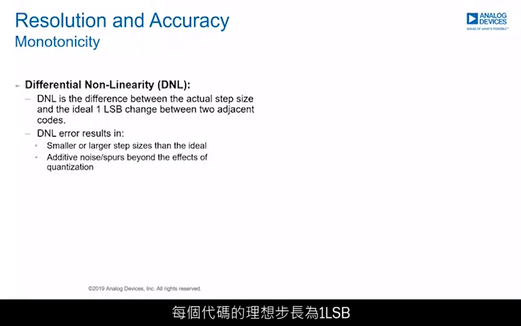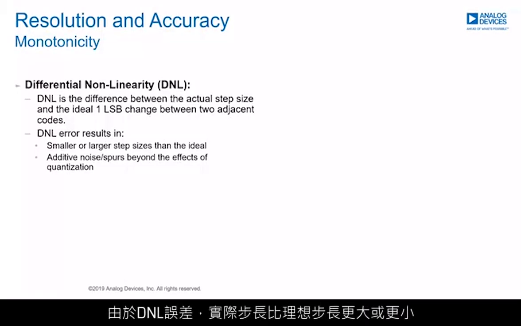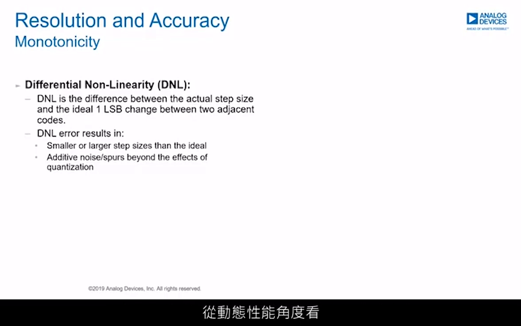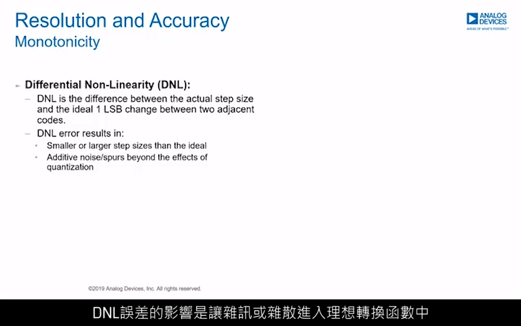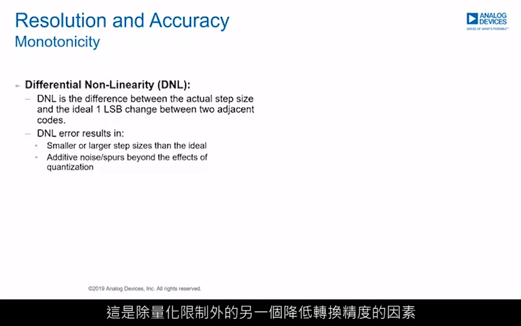The ideal step size for each code is 1 LSB, but in practice, each step size is different from its neighbors. A DNL error is defined as the difference between the ideal 1 LSB step and the actual real step as one moves along the transfer function. Step sizes are larger or smaller than ideal due to DNL errors. From a dynamic performance perspective, the effect of DNL error is to add noise or spurs to an ideal transfer function. This reduces the accuracy of the conversion beyond the limitations of quantization.